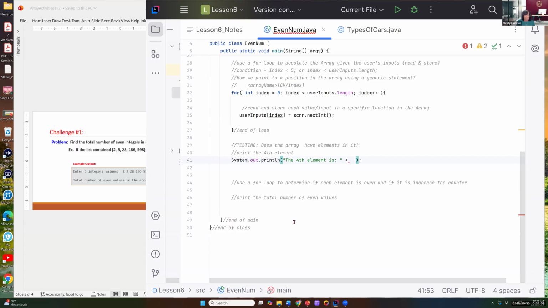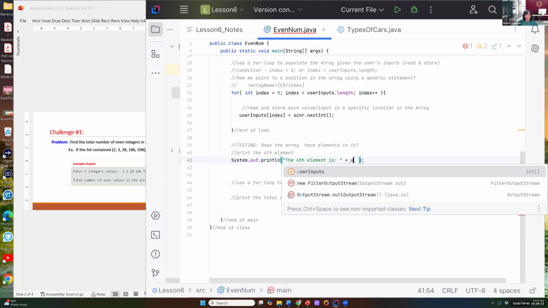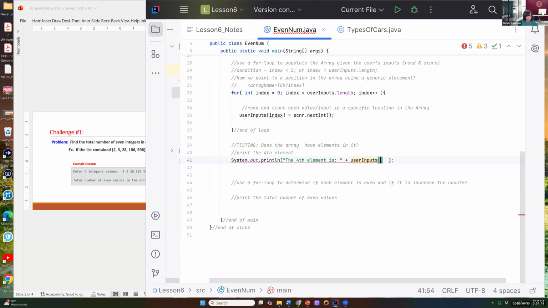Not just show up. All right, so Hedda, you mentioned that it is userInputs at 3, and that is correct, because we want the fourth element, and it's going to be the third index. Very good. And so let's go ahead and run this code.